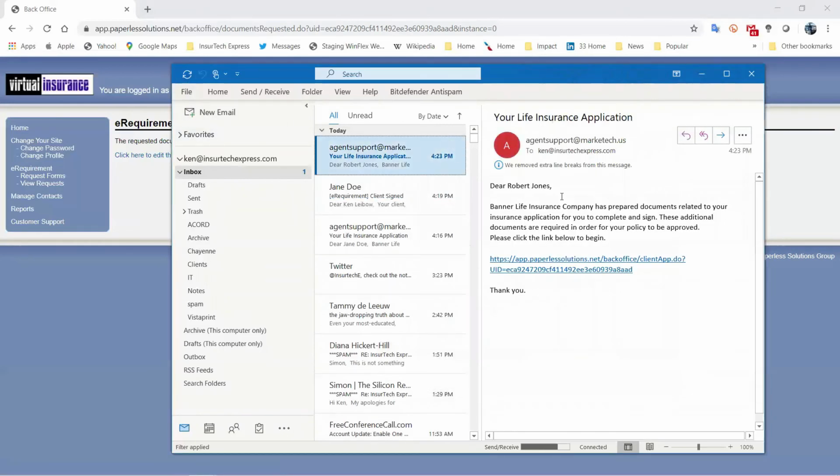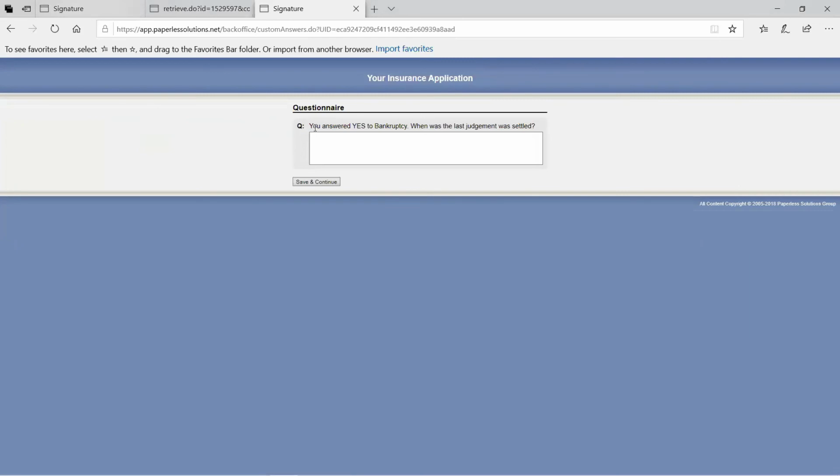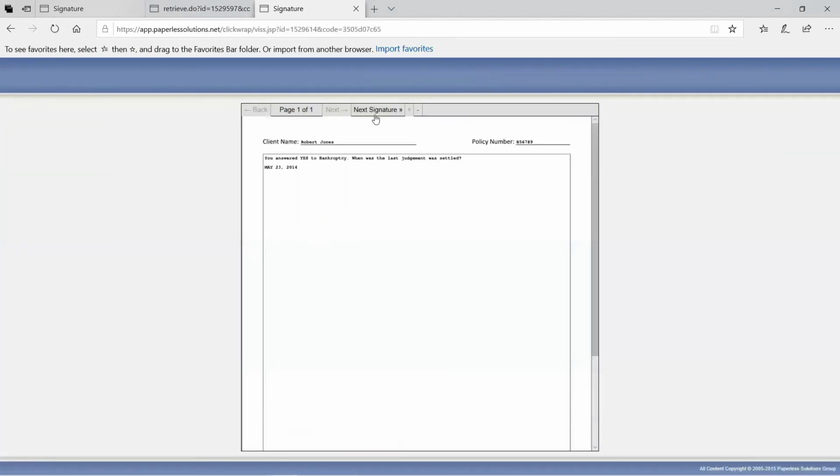So here it is. Dear Robert Jones, we need this information. I'm clicking on the link. What is your date of birth? I'm going to say 01/02/1965. See, I told you you could use any one of those fields to authenticate. So I'm going to authenticate. And here it is. You answered yes to bankruptcy. When was the last judgment settled? I'm going to say May 23rd, 2014. Save and continue. I answered the question.